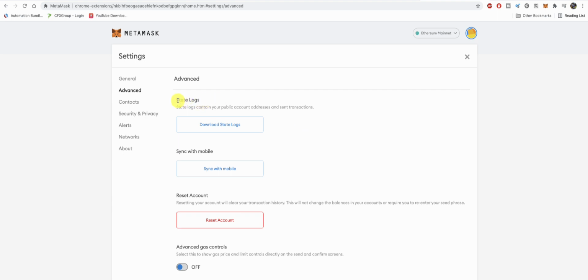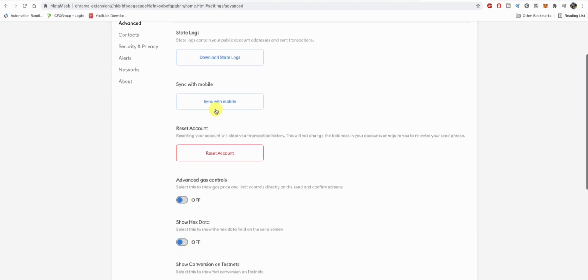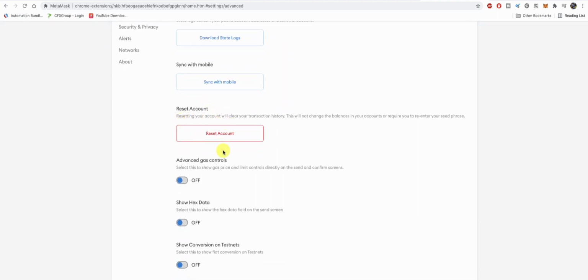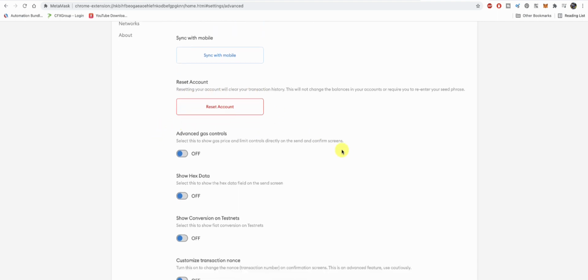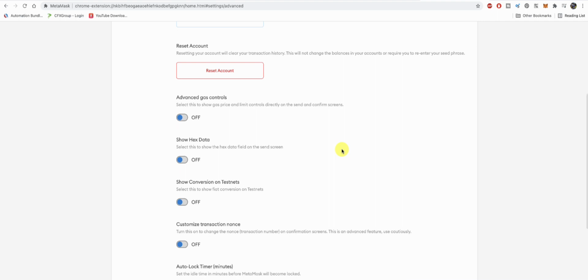So just going on to there again, just make sure you read through them and set them to your own needs. You can download a state log if you want. You can synchronize with the mobile. Here, if you want to just totally reset your account, you can just set it by there. And what we have here is advanced gas controls.